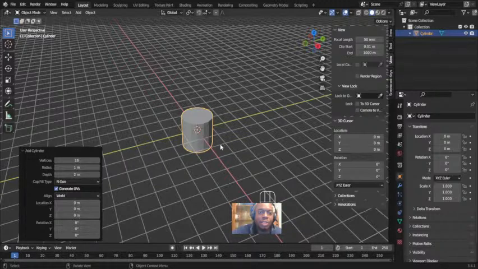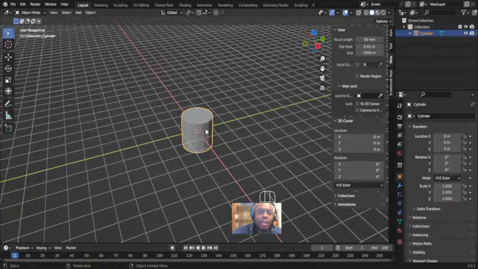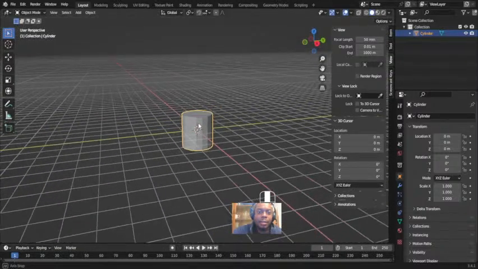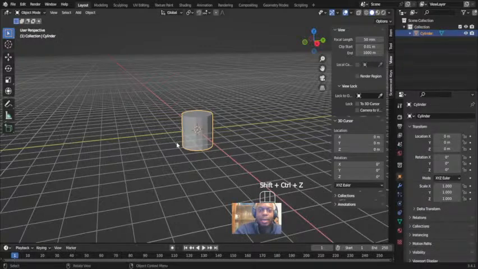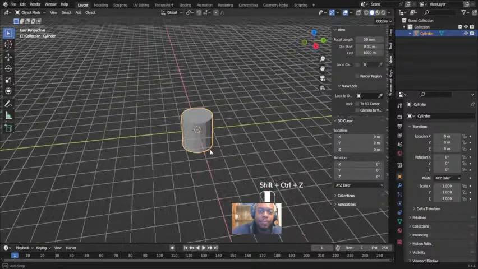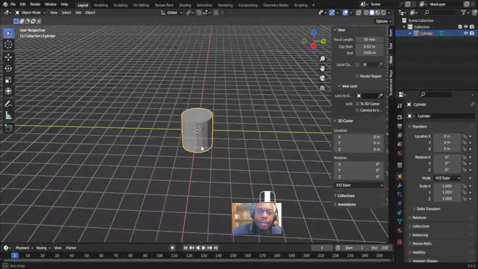Now, if I want to change that, I can press Control Z, and it disappears. That's basically undo. But if I press Shift Control Z, it comes back again. So just to let you know how I do that.